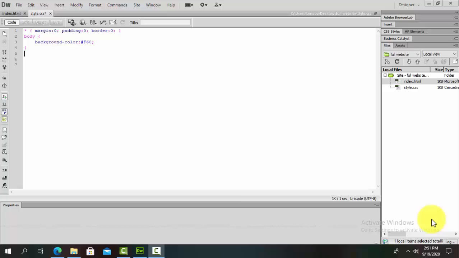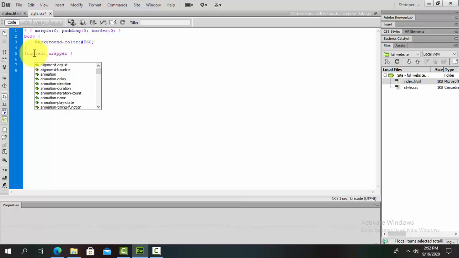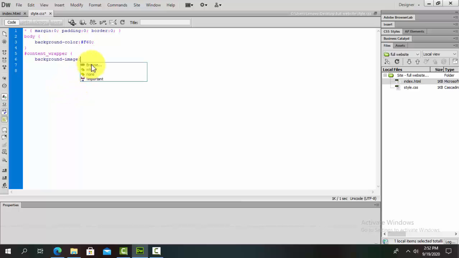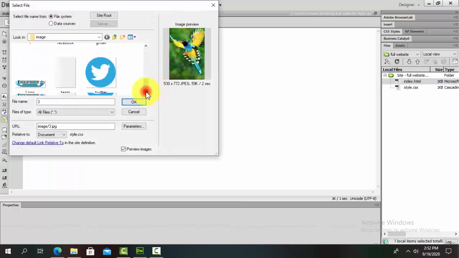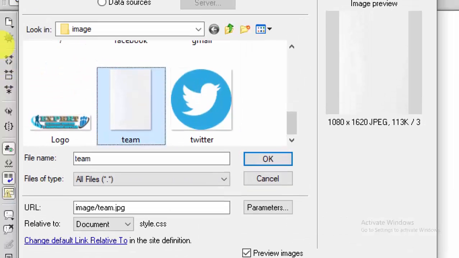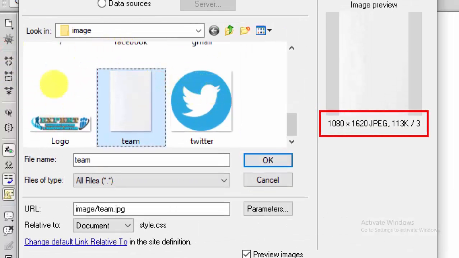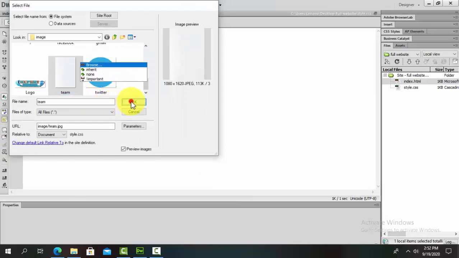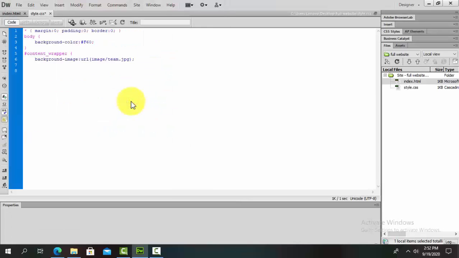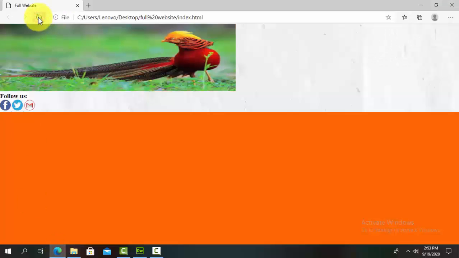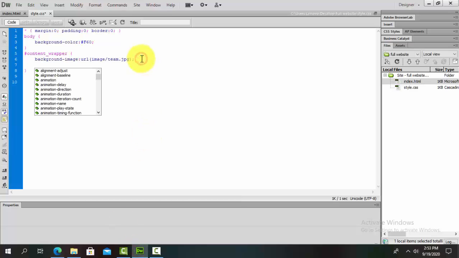After that we just go again here, and here basically we just select the body tag. I just set the background here, no problem. Then we just write the content wrapper. So I just set background image, I just select a background image here. I write team here, the name of the image, and this is the height and width of the image. I just select 1000 by 1000. So I just refresh it, and after refreshing you see that the background image is showing here.